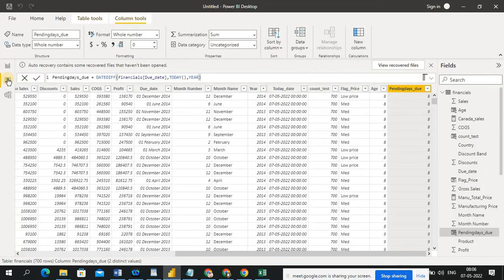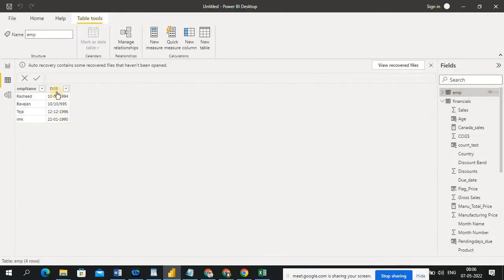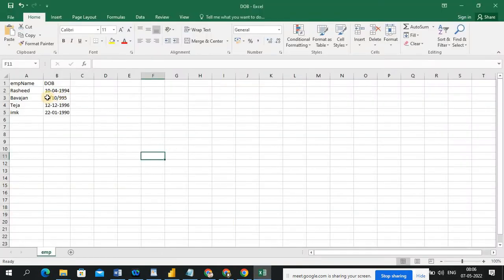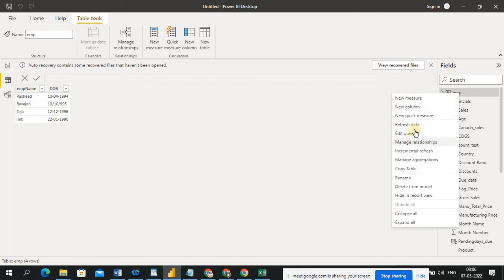Go here, data view. So this is my table, just loaded. The format has been changed, 10/10/1995. Just save. I did some changes here before I loaded, and the format is coming like this. So if you refresh the file, where you have to refresh: right click here, refresh data.